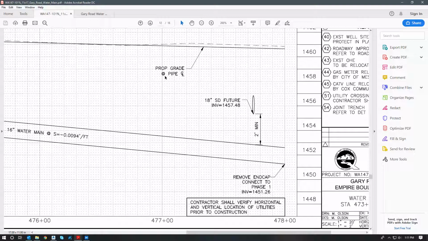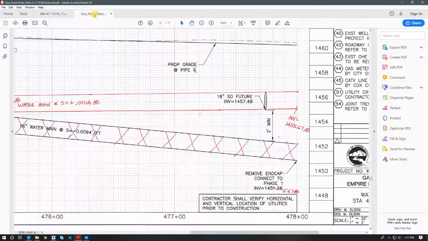And what this led to, well, this didn't cause it, but something that this led to was, in construction, there was an error. They built the water line at a different elevation than that which was specified on the plans, and it actually ended up going straight through the future storm drain that we had lined out.